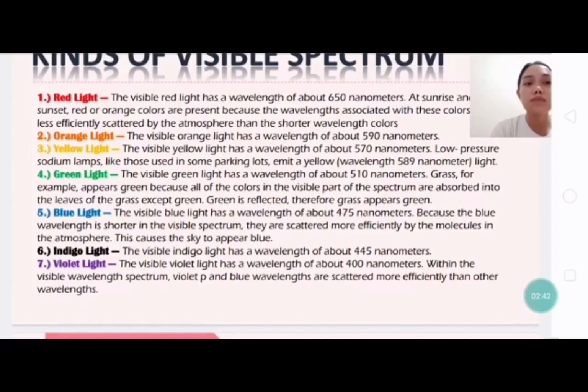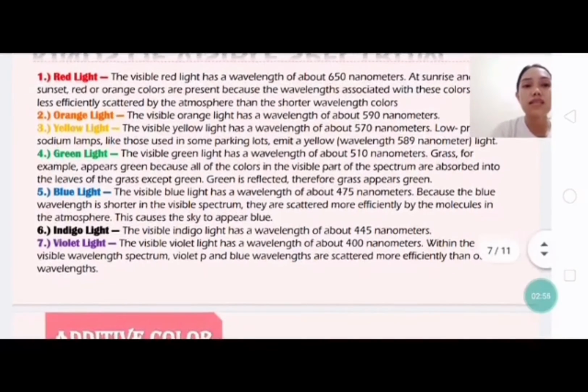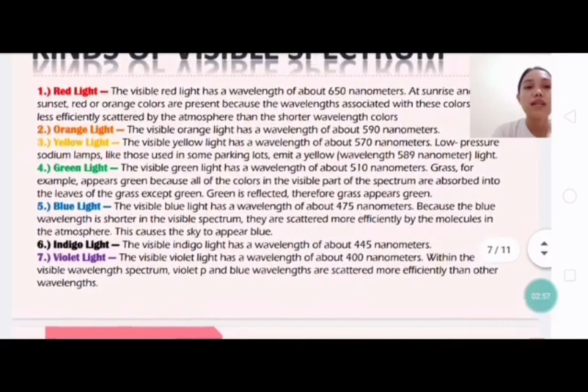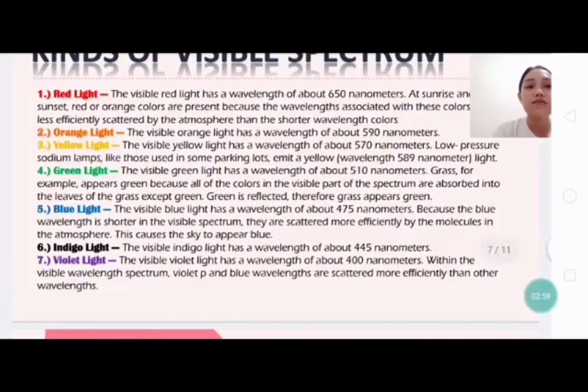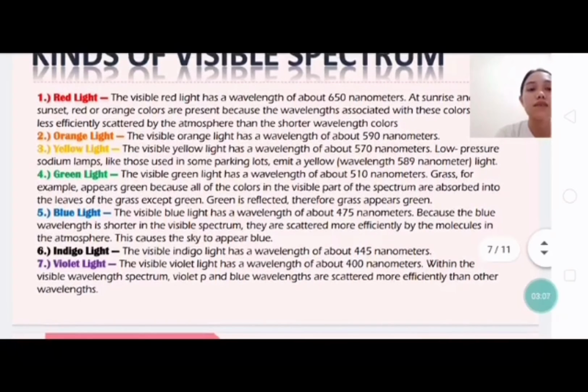Indigo light. The visible indigo light has a wavelength of about 445 nanometers. The last one is the violet light. The visible violet light has a wavelength of about 400 nanometers within the visible wavelength spectrum. Violet and blue wavelengths are scattered more efficiently than other wavelengths.